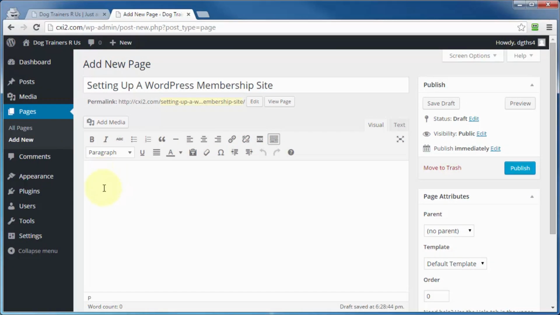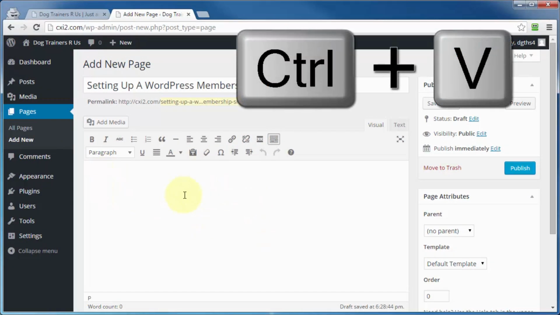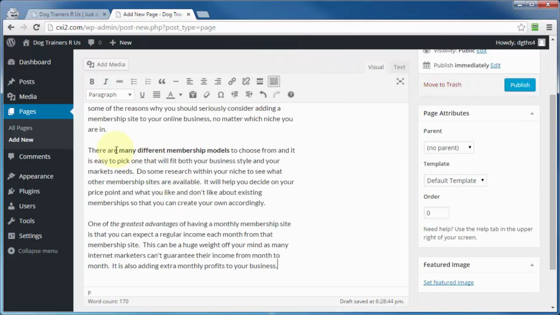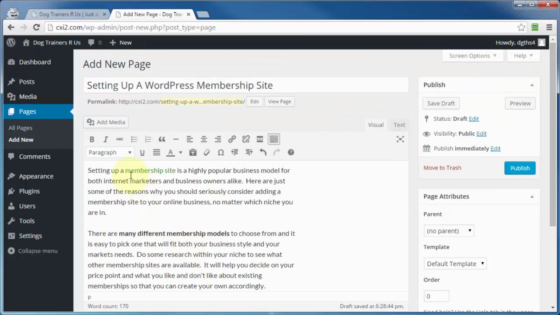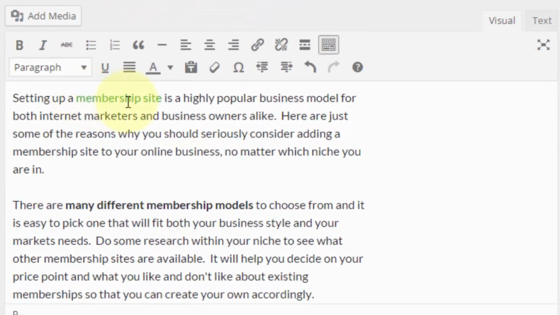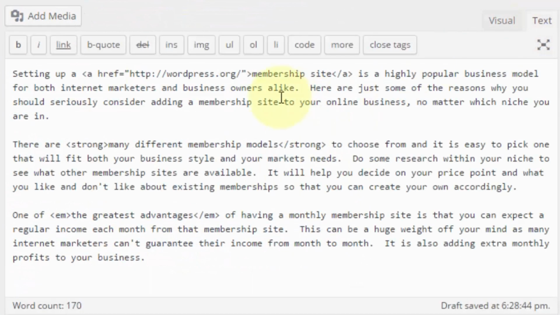Let me demonstrate. I'm going to go ahead and paste that content in here by holding the Control key down on my keyboard and hitting the letter V as in Victor. You can see that it's maintained that formatting. Now, it did not carry over the text color, and that might just be a theme issue, but it did carry over the formatting for the clickable link. Let me show you in the text tab. You can see here where it's got the ahref tag.